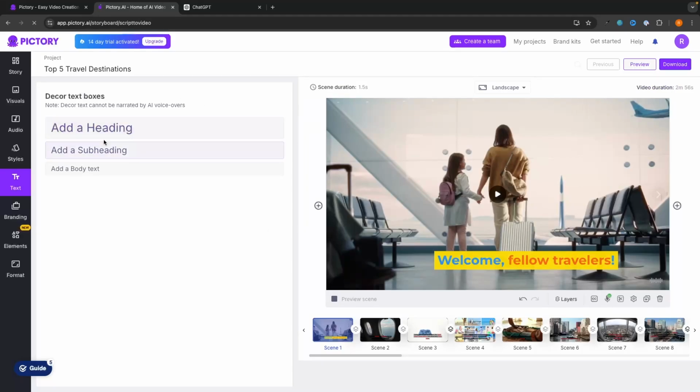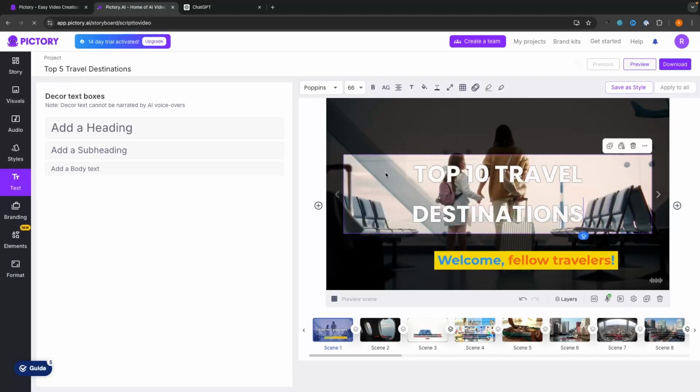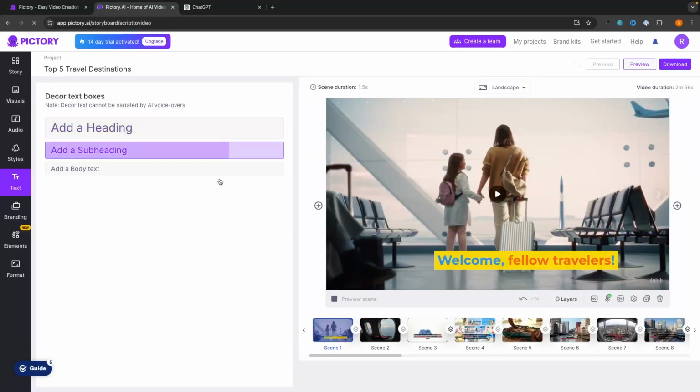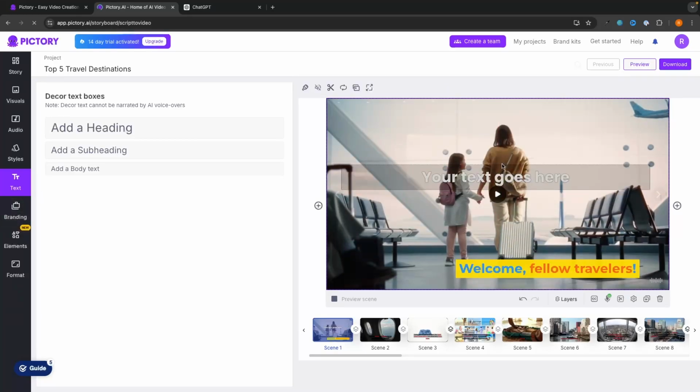As an example, what I might do is add a heading to this scene. So we just click on add heading and then I can call this top 10 travel destinations. Okay. And then when I click out, this is essentially going to add a title to my slide. Once again, we can click in and make any changes to the text. We can delete this, add new text right here and move this around. And that is the text section.